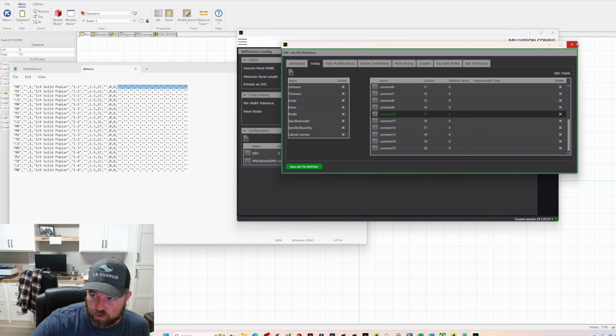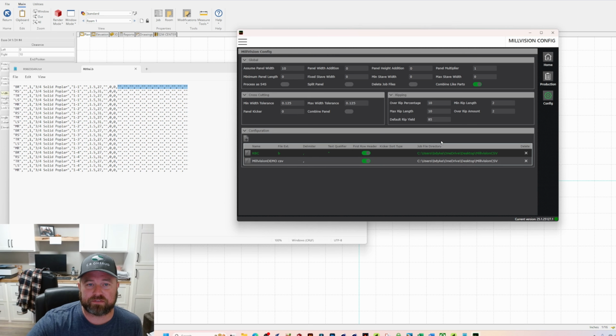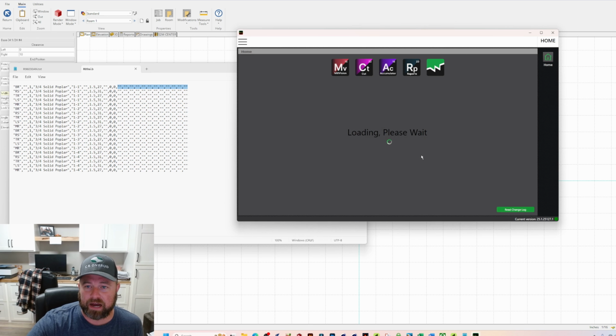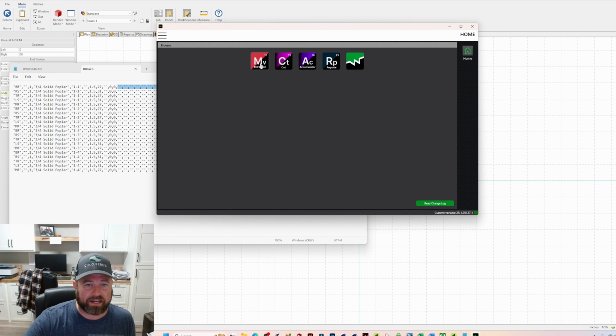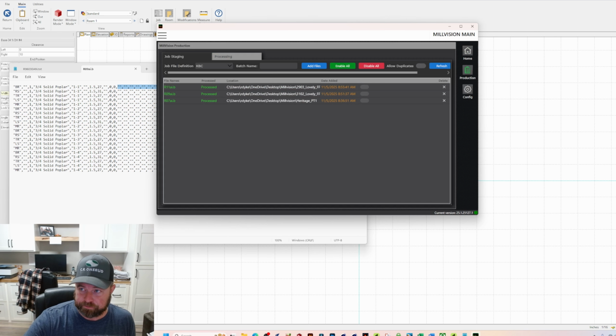All right. So hopefully this makes sense. I know it's a lot, but essentially in a nutshell, this is the type of file that we are working towards. We want Cabinet Vision to spit out a correct B file, in my case, with all the correct information and all the correct fields. All right, once we have that, we can go to Milvision.